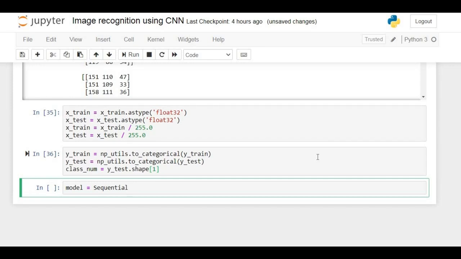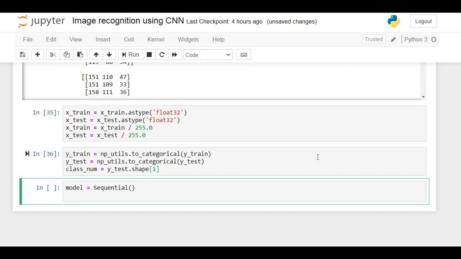The next step is creating the model. First we call Sequential, and then we start to build the convolutional layers. As you know, we are using the input and the output data, and we're going to use the input data, the X_train, to train my model.